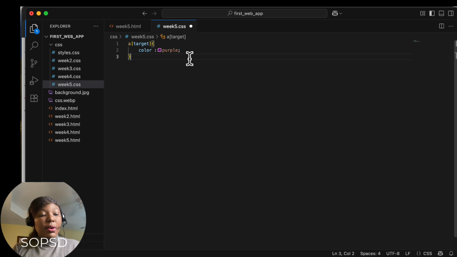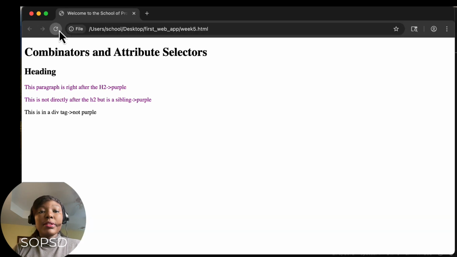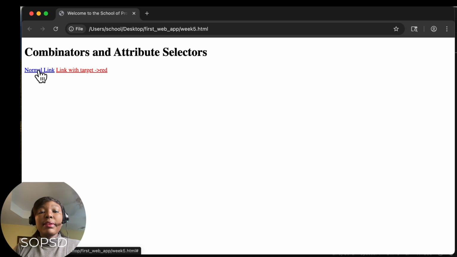And we want the color of that link to be, let's say, red. We'll change it so we can always see. So we want to select or apply a style based on an attribute. So we put the HTML element, a pair of square brackets, and the name of the attribute. And when we refresh our page, we have the normal link that doesn't have a target attribute and the link with target red.